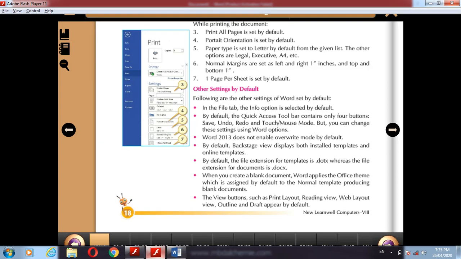Now the next one is, see, Word 2013 does not enable overwrite mode by default. By default, Backstage View displays both installed templates and online templates. By default, the file extension of templates is .dotx, whereas the file extension for documents is .docx. So these are some details about how the Word file is saved and what the extension of that file is. Now when you create a blank document, Word applies the Office theme, which is assigned by default to the Normal template, producing blank documents.